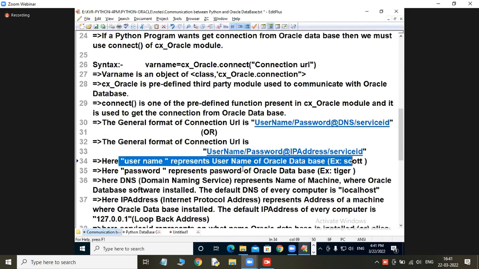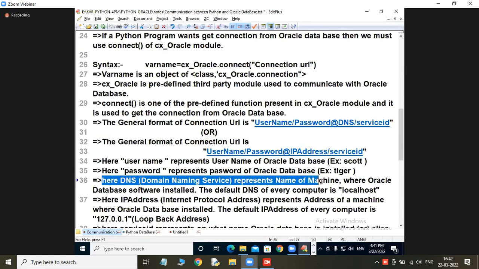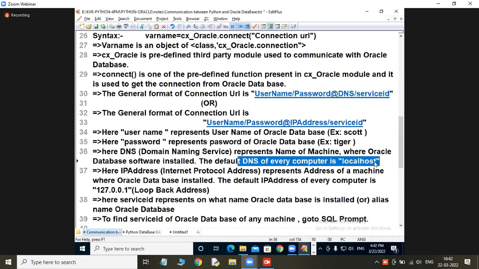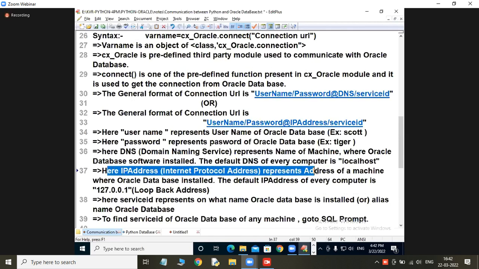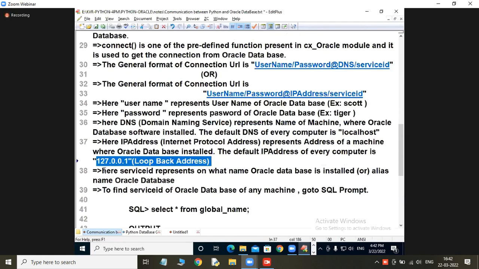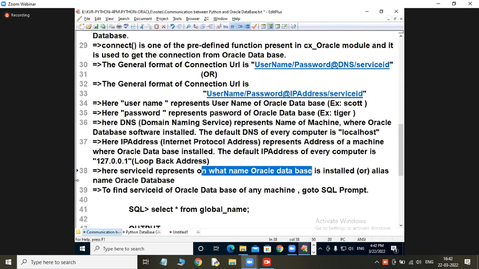Username means what I said. Password means what I said. DNS is the name of the machine where the software is installed. The default DNS of every computer is localhost. The IP address represents the address of the machine where the Oracle database is installed. The default IP address of every computer is 127.0.0.1, the loopback address. The service ID represents on what name the Oracle database is installed, or an alias name in the current working machine.